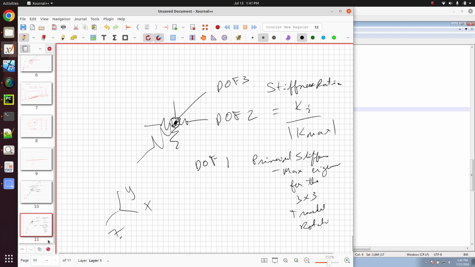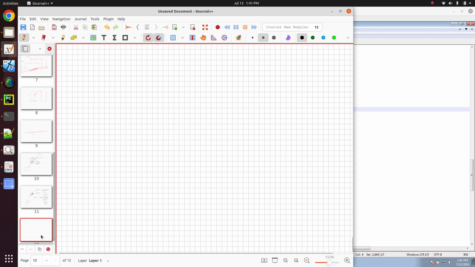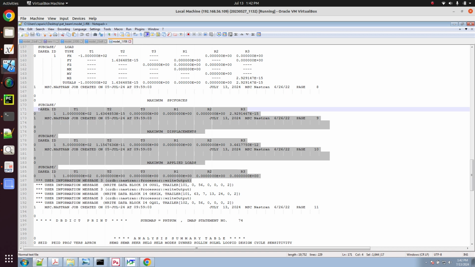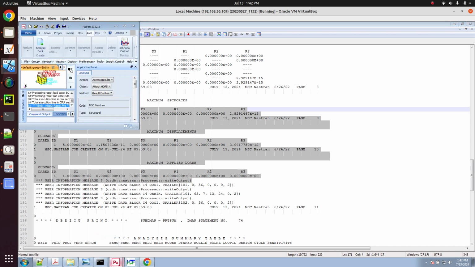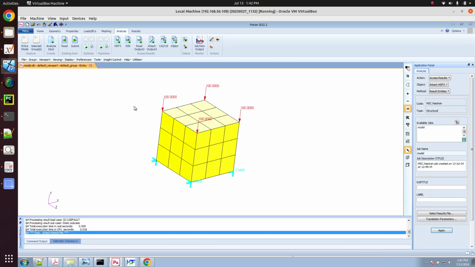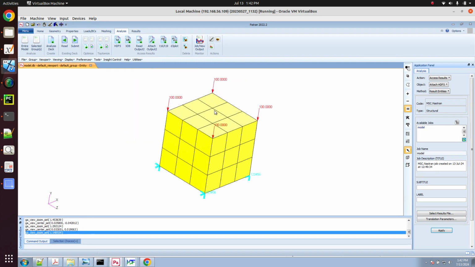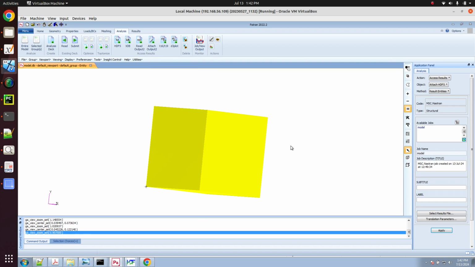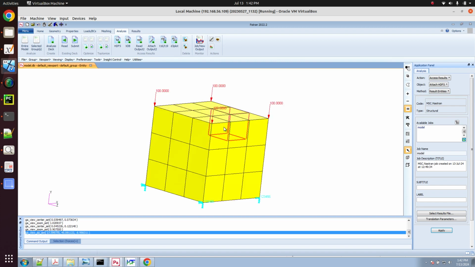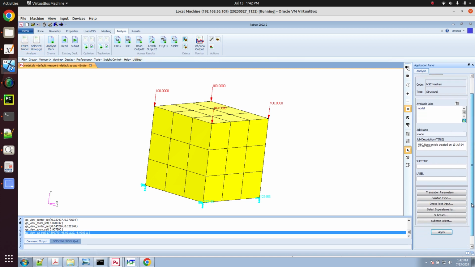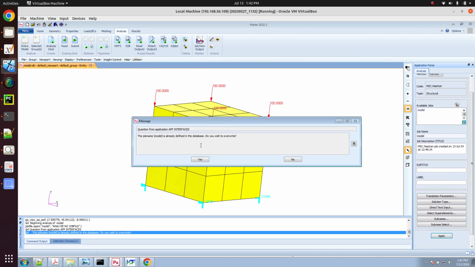Let me give you another example. Let's suppose we have a cube like we do in this example here. I've fixed the base and I apply a load to the top. Now, what does the stiffness matrix for this look like? Let me go ahead and run this.